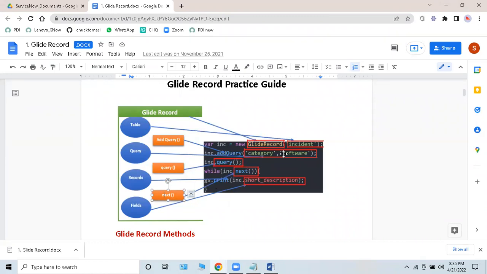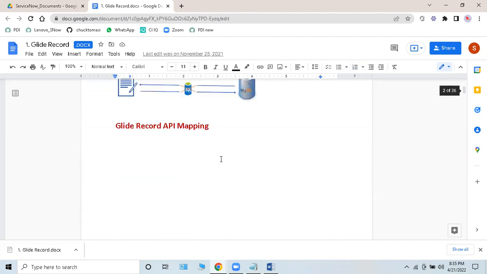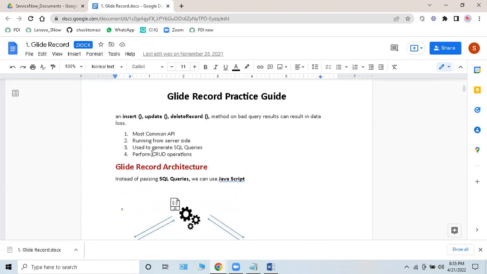Okay, so if I execute this, what will happen? It will filter all the records in the incident table that have the software category, and it will display the short description here. As I conveyed before, we can go with CRUD operations.